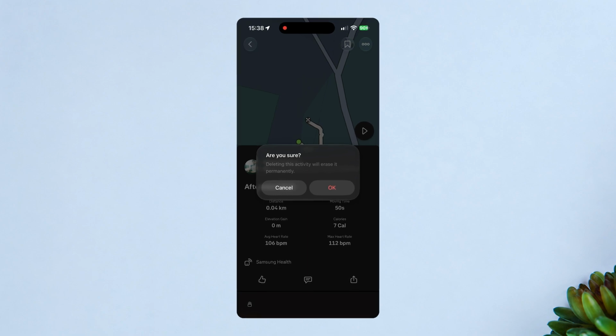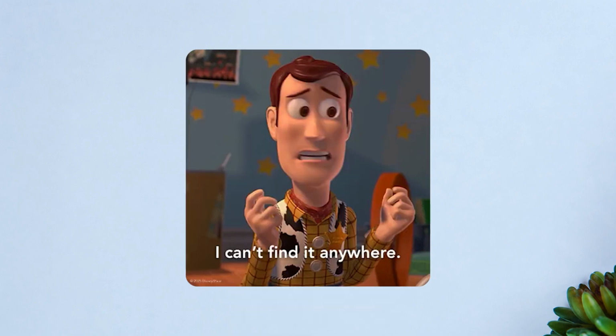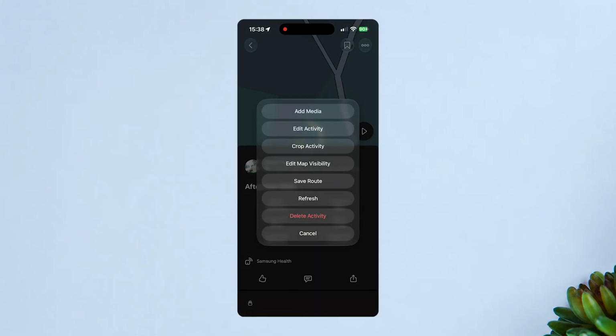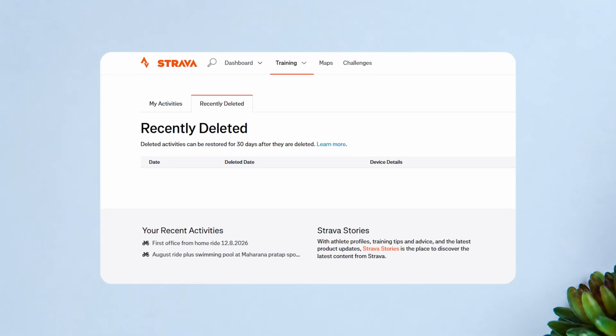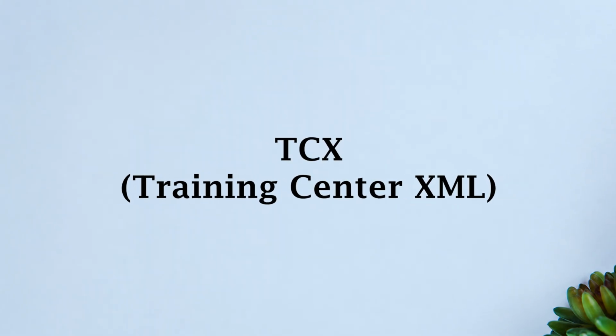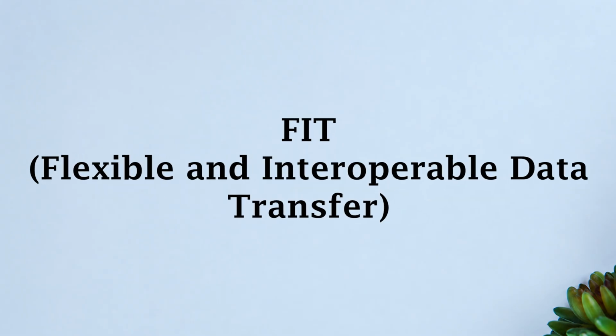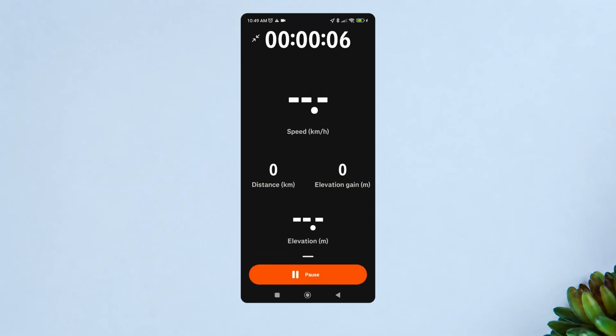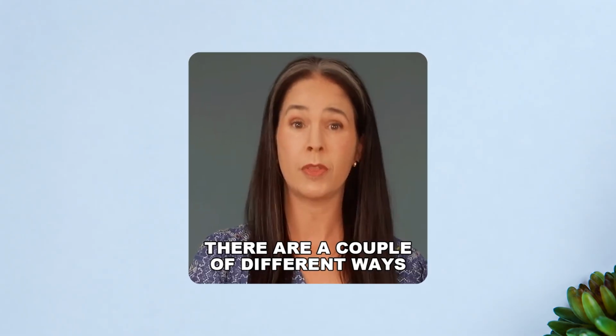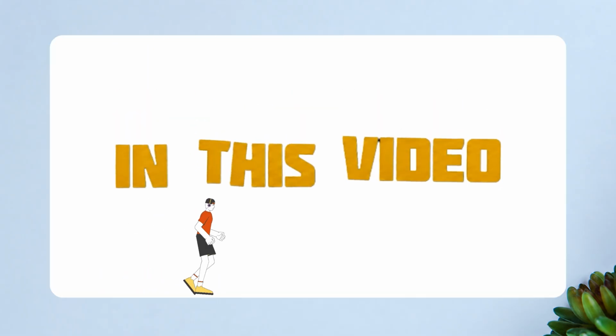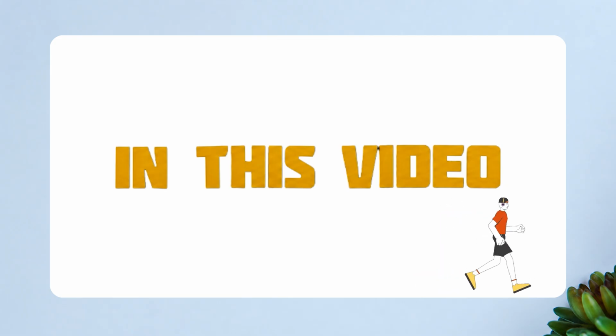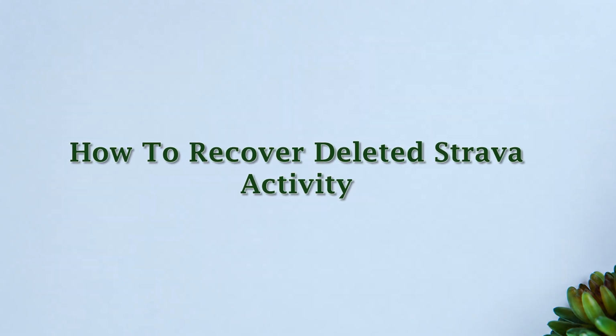Have you accidentally deleted an important Strava activity and now can't find it anywhere? Whether you deleted the activity recently, permanently deleted its GPX, TCX, or FIT file from your PC, or recorded it on a different Strava account, there are still a few recovery options you can try. In this video, I'll show you exactly how to recover your Strava activities in each of these situations.